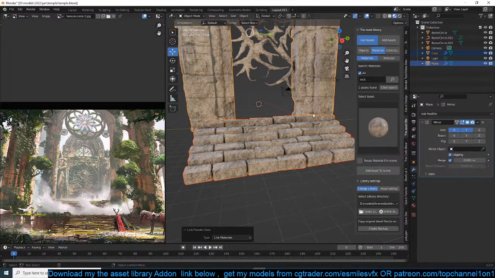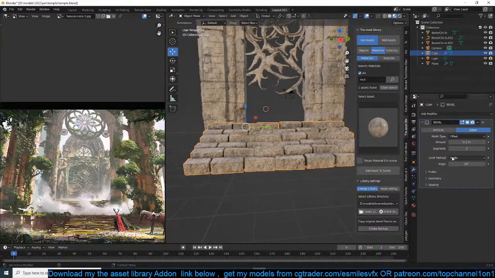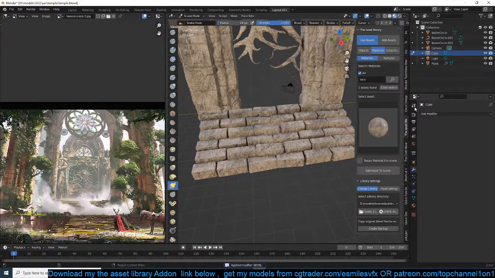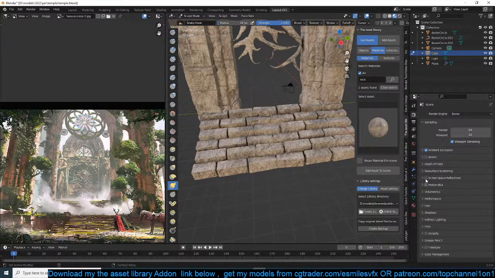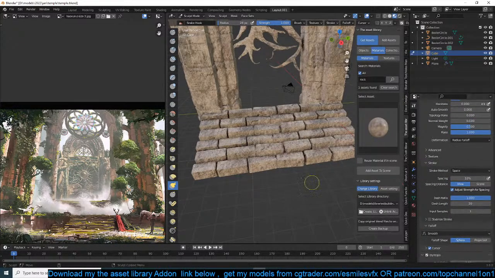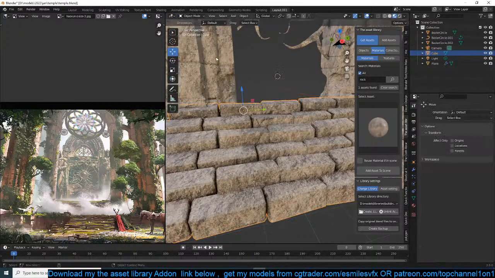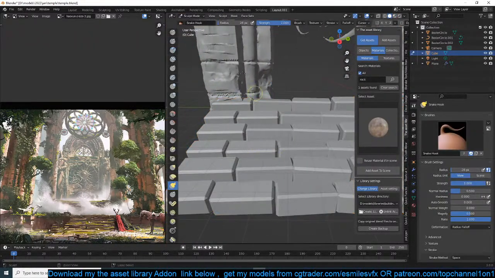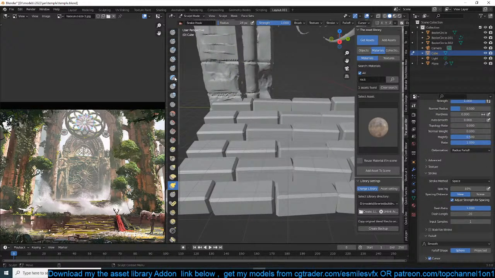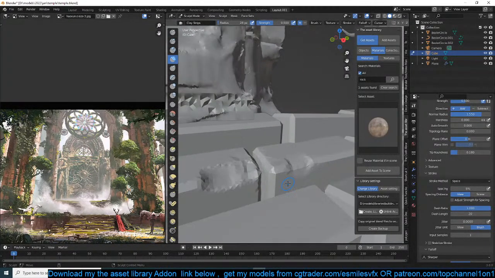So these are our blocks, but we want them to be a bit more detailed. So I'm going to apply the bevel and go back to sculpt mode. Use my Dyntopo option, and just start adding some variation to these. Let me make sure that I have Dyntopo again. Use the clay tool and just add some damage to them.